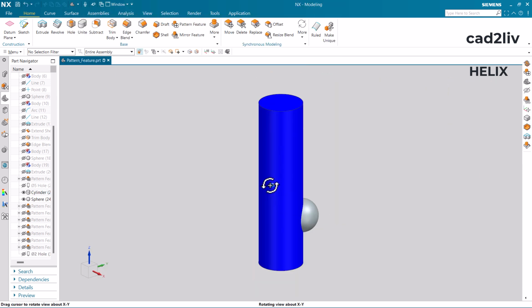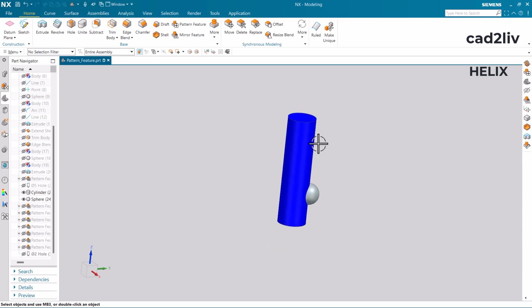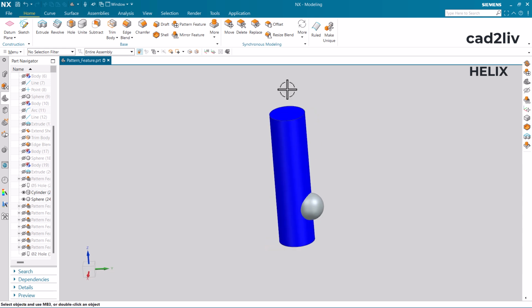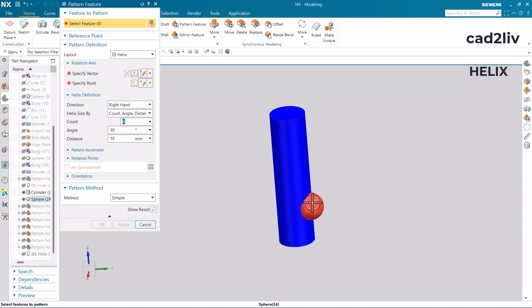So suppose I need a copy of this body to be covered along this cylinder, but in a helix, like we have in this spring. So I'm going to the pattern feature, and in the pattern feature we have the layout as helix. In helix I'm going to select this feature, and the vector is going to be this, which we have already covered in the circular pattern definition.